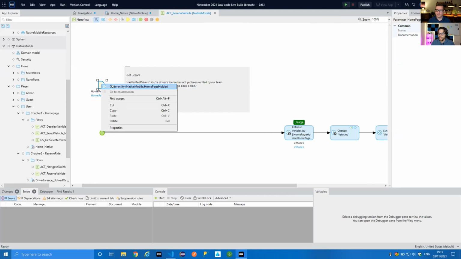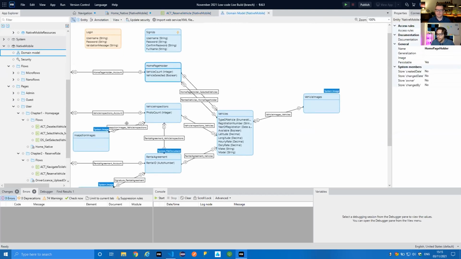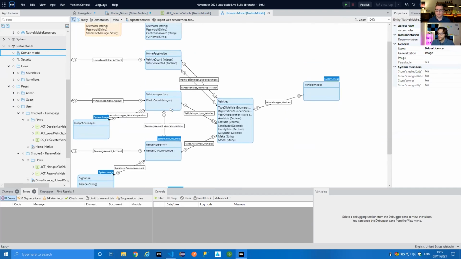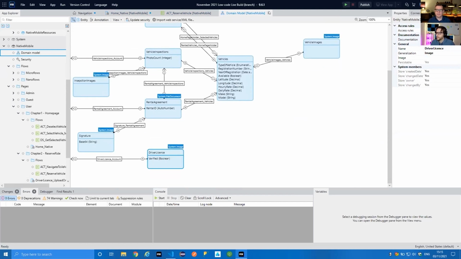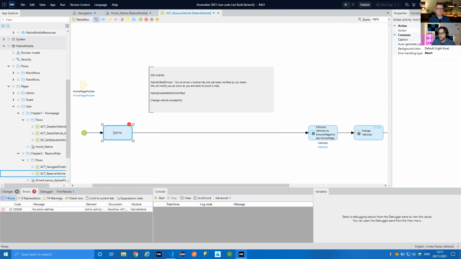If I go to the domain model, please don't freak out. This is a bit complex here. But here you can see we have the driver license, and that is connected to account. Don't worry about the rest of it. We're just looking at this bit down here. So we need to fetch that driver's license, and we can do that just again with the nanoflow.